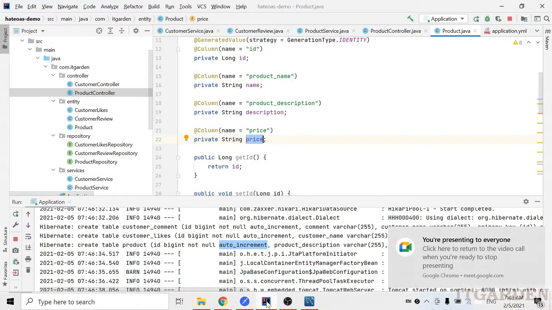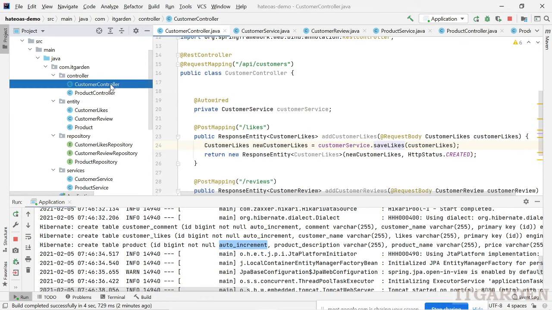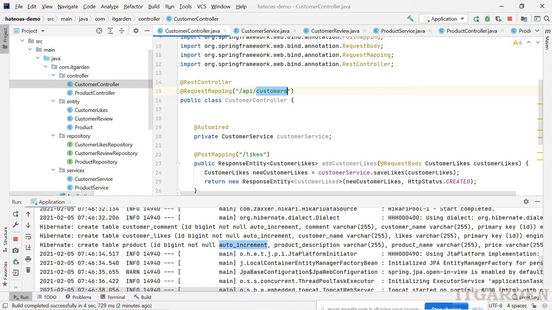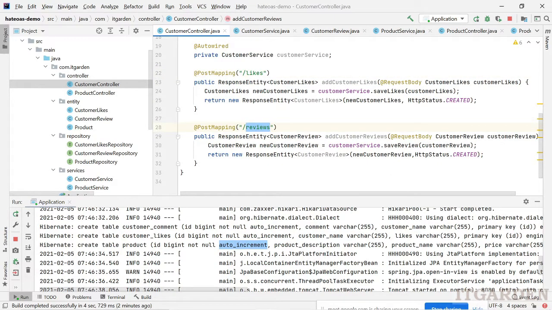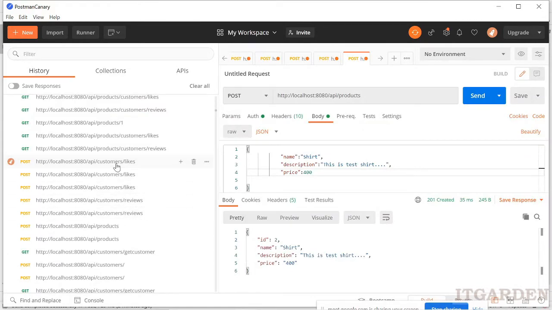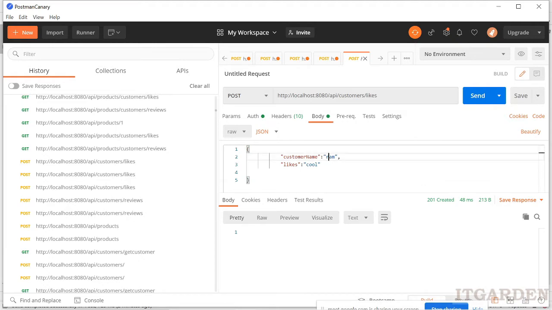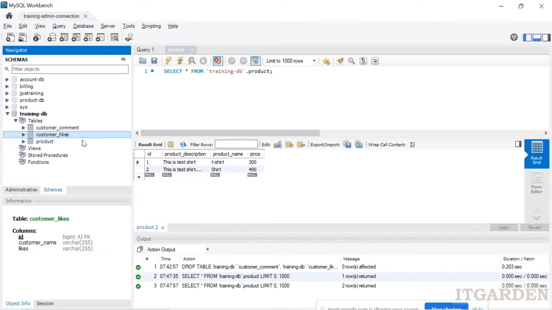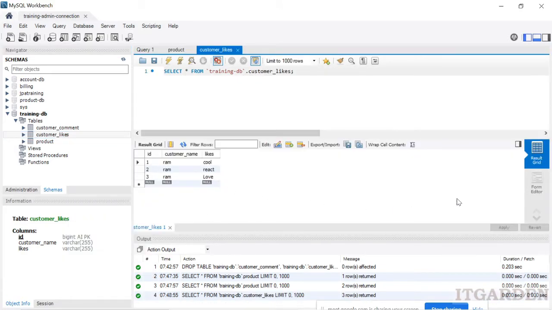Now I want to add some reviews. For that, we need to use the customer controller. In the customer controller, we have two endpoints: API customers slash likes, and API customers slash reviews. Customer likes, I'm going to add customer likes now. Cool, like is a cool, then react, then love. So three different likes I have added. See the likes. Yeah, three likes are available now.